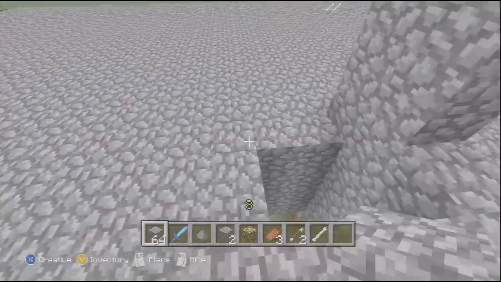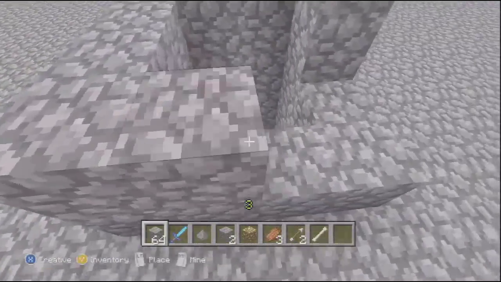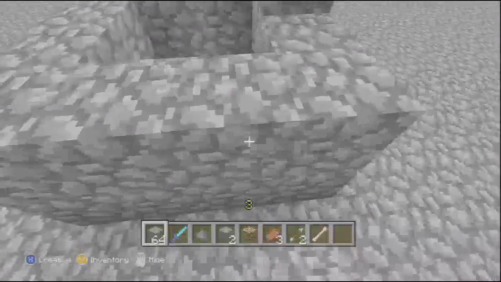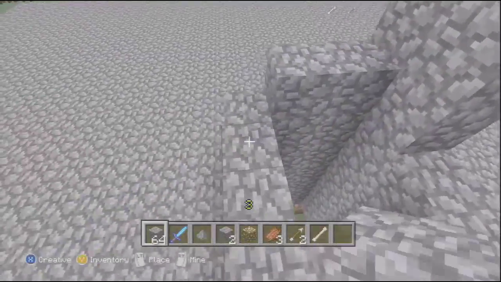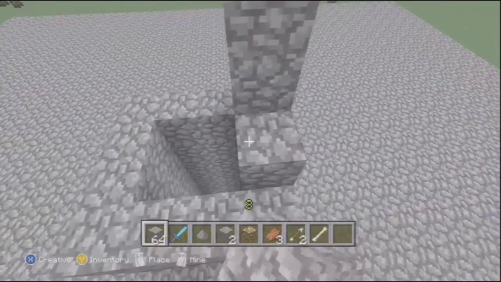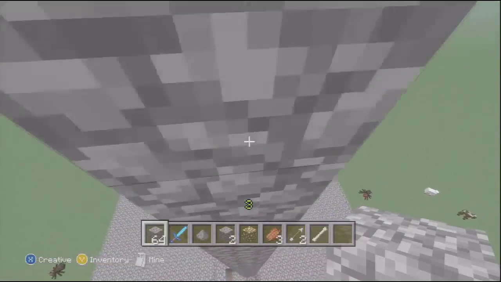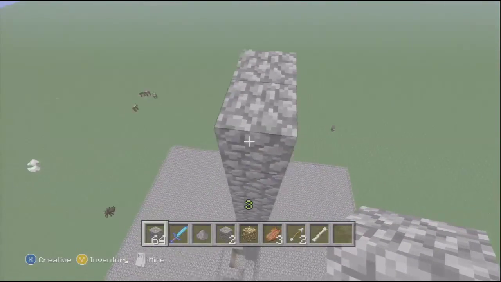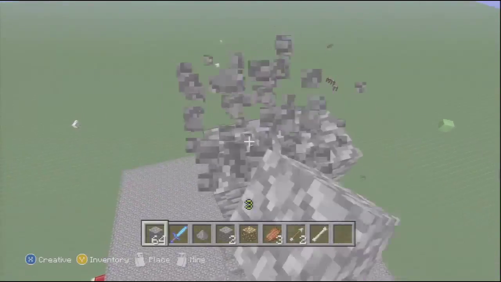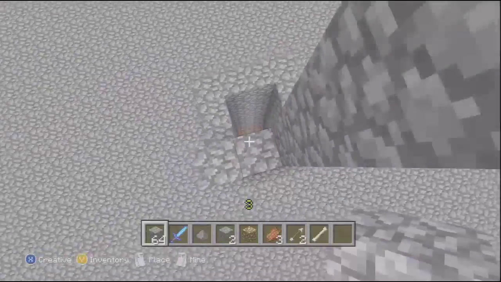Because I'm pretty sure it's like 24 blocks zombies will spawn, or if you're away from them. So I guess actually no, we'll go 28, just to save time. 28, 27, 26, 25, yeah, 25. But it's all up to you, like it's all up to how far you want it to go.